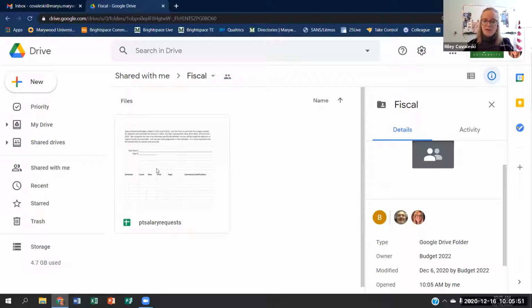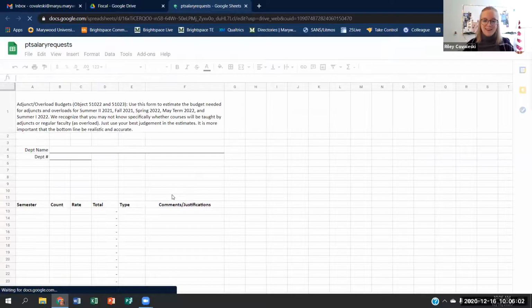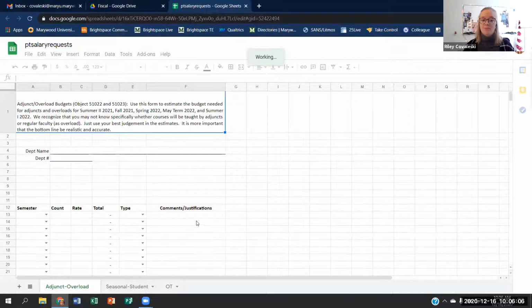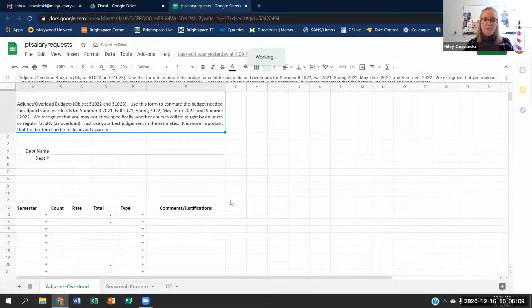But in my case, I just have the one. Really, you'll be looking for this PT salary requests form that you can just double click on and it will open. It acts as a Google sheet, or it acts as a spreadsheet because it is a Google sheet. And it does have 3 tabs that should be full of information depending on the department you're looking at.